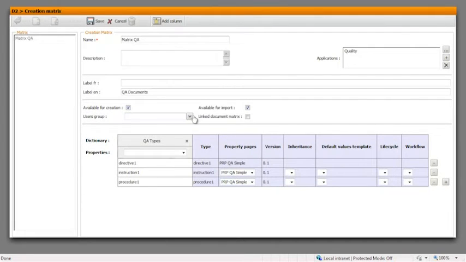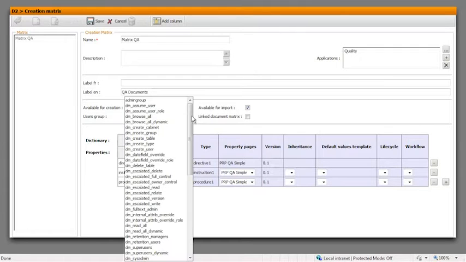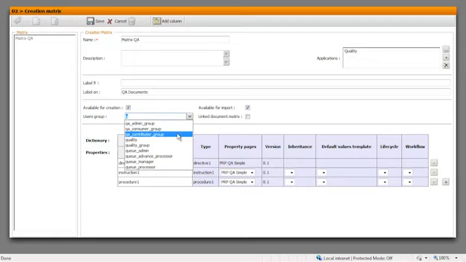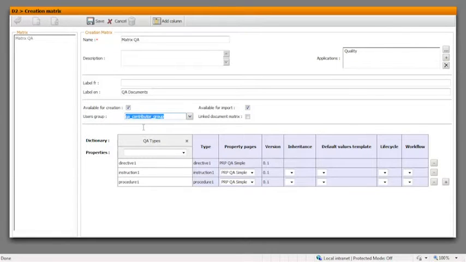I have also this combo, which is user group. If you want to restrict the use of this creation matrix in order to allow only people from, let's say, a specific Documentum group, like for instance this QA contributor group. If you want that only people coming from that group to be able to create those document types, to use this creation matrix, you just have to define it there.